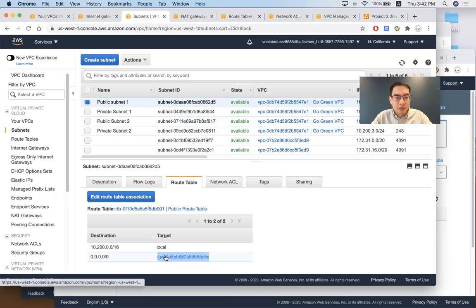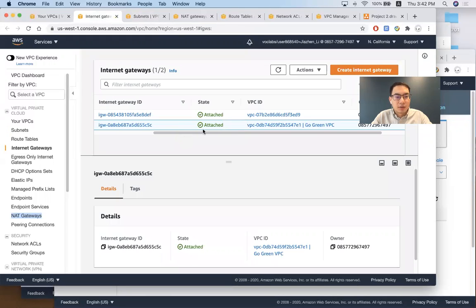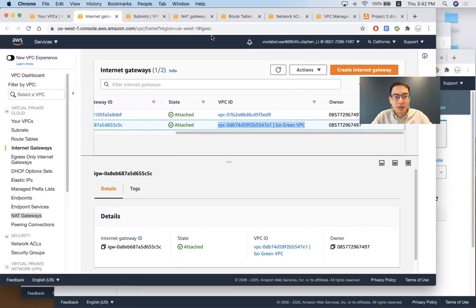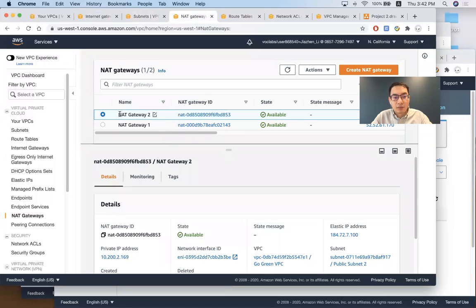IGW is short for internet gateway. The private subnet doesn't have access to the internet gateway. It will use a NAT gateway, which is inside the public subnet. So let's take a look at the internet gateway. It's created here, inside the Go Green VPC. And for the NAT gateway, we can see 2, 1 for each availability zone.